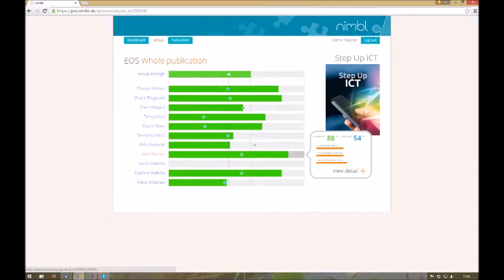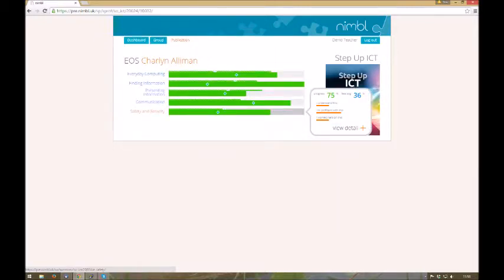So I click Student Data for this publication, Step Up ICT, and this takes me into a view of the data for the whole group, so a summary of the data. And within this I can click on any individual and see how they've been doing with this module.